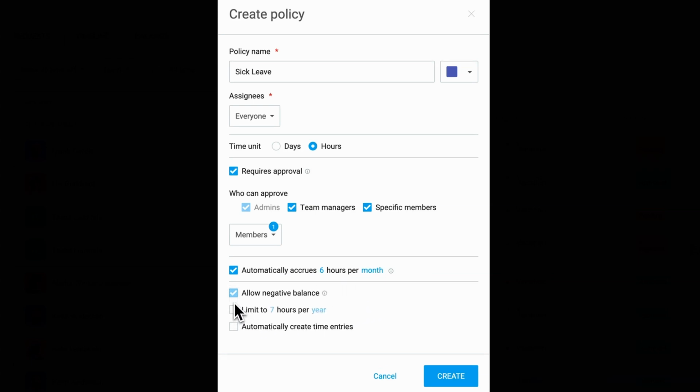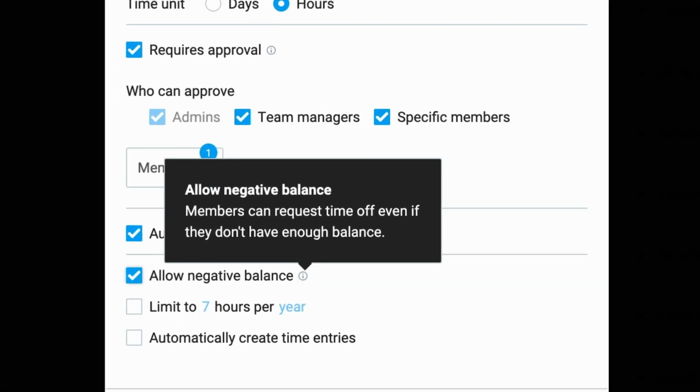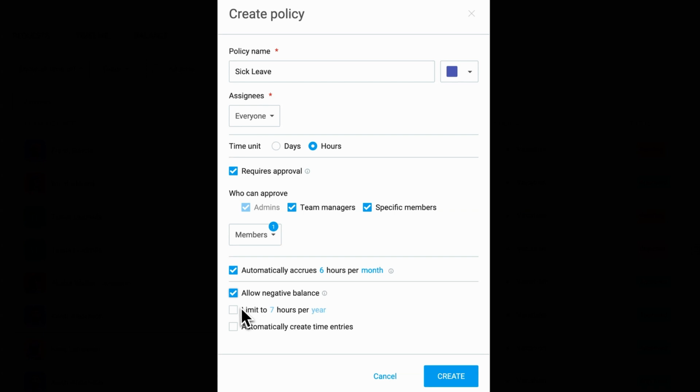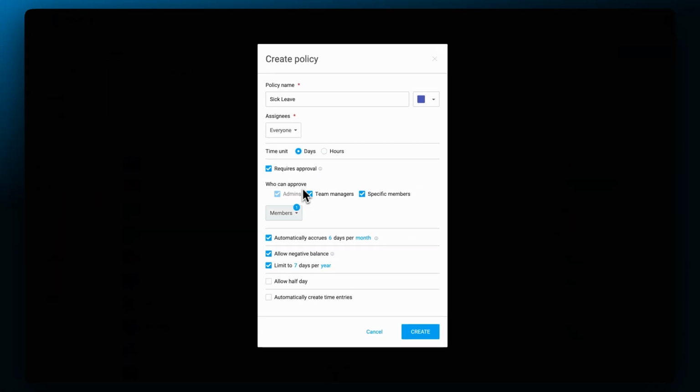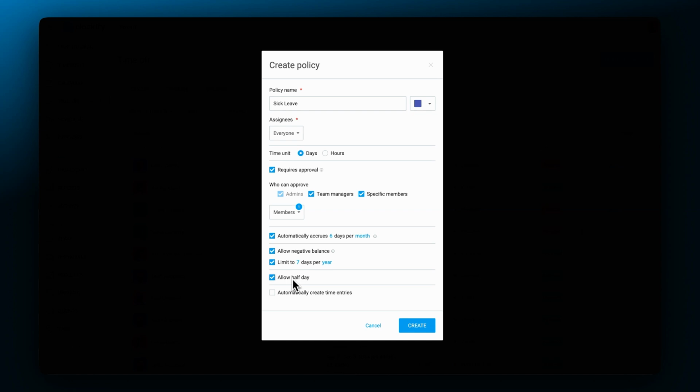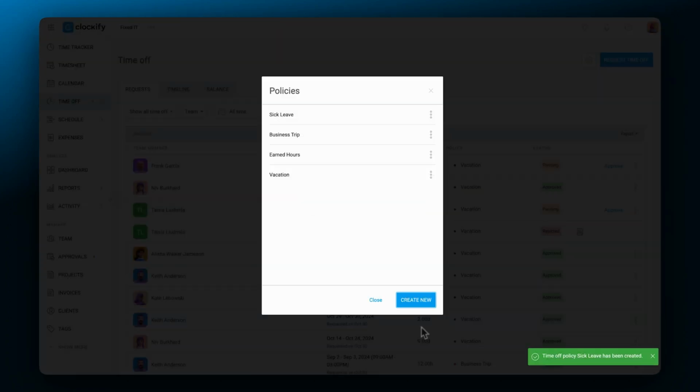You can also allow negative balances for policies, which means members can request time off for those policies even if they don't have enough days in their balance. Depending on your policy, negative balance can be limited to a number of hours or days per year or month. If you choose to express your policy in days, it can be set to allow half-day requests too.